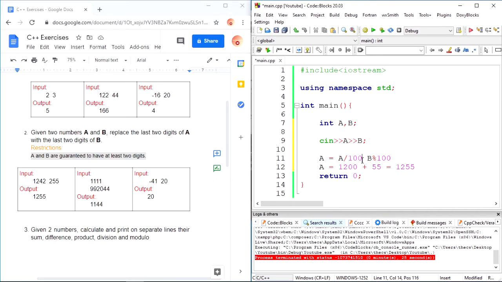Alright, so the first step is to multiply this value by 100. So we just say star 100. I remind you, star is the symbol for multiplication. And at last we just want to add the last two digits of b. No matter how many digits b will have, we'll always just take the last two. We don't care about the rest. And no matter how many digits a has, we will always remove just the last two digits. So as far as we're concerned, this is true.